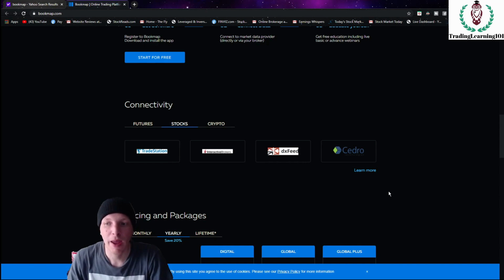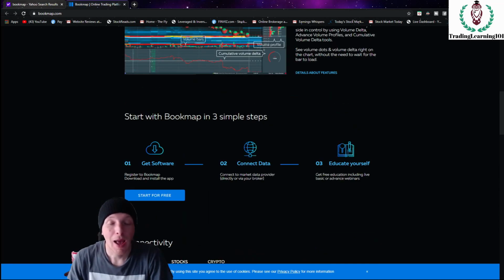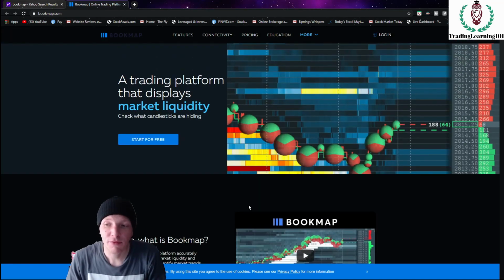So far on the BookMap site, for connectivity, they have TradeStation, Interactive Brokers, DXFeed, and Cedro. They haven't put on here yet that they've teamed up with ThinkorSwim. I'm guessing that it's going to be a third-party app that you can add on to ThinkorSwim, and you're going to have to sign up for the monthly subscription. I don't think they'll give it to you for absolutely free. Definitely a cool feature, though. I could be totally off. They could blow everybody away and offer it to everybody for free.